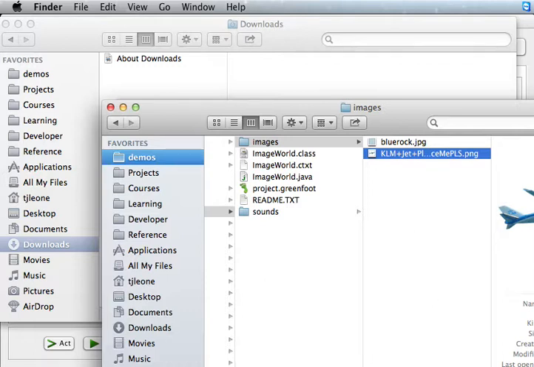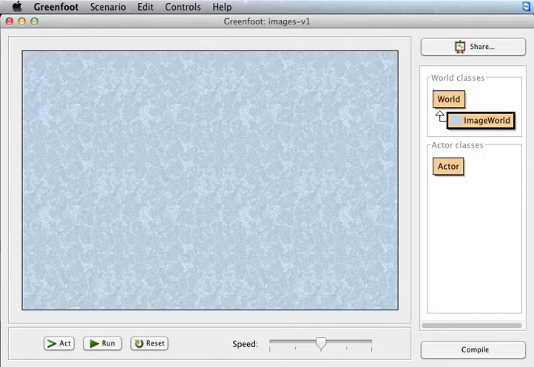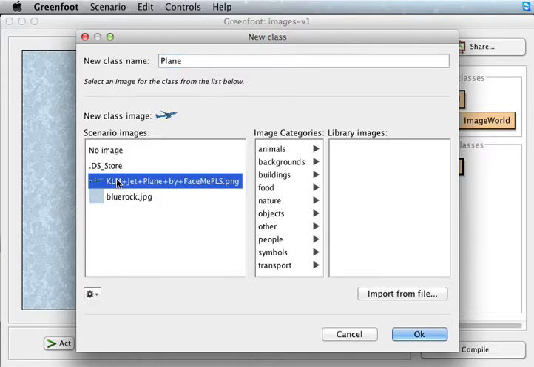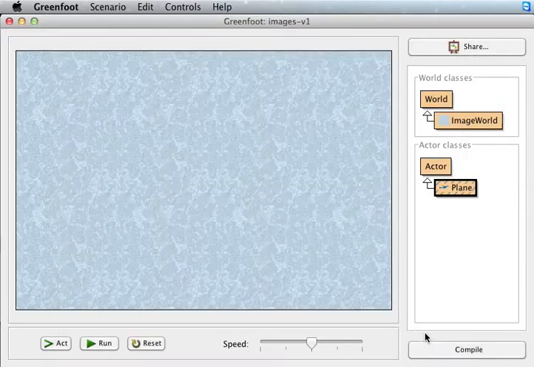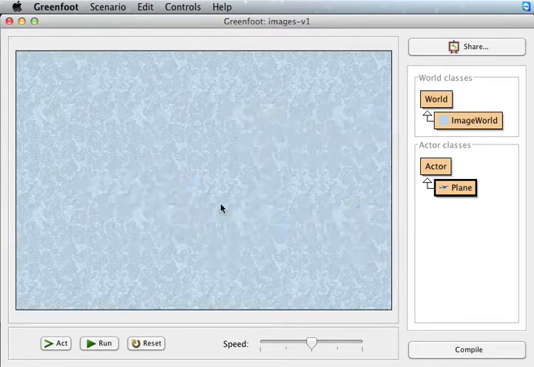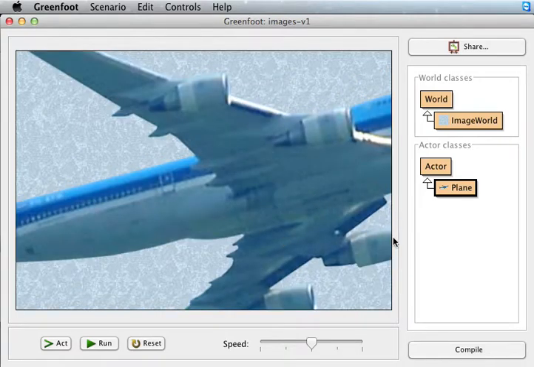And let's see, if I go to Greenfoot and create a plane class, and see there's our image that we just moved into there. Put it there, say OK, compile, and now I create a new plane. Whoa, way too big. That's not going to work for me, right? So I need to resize it.